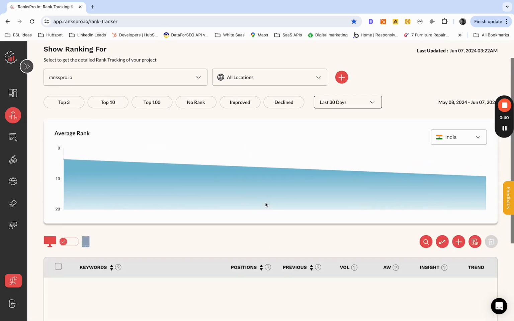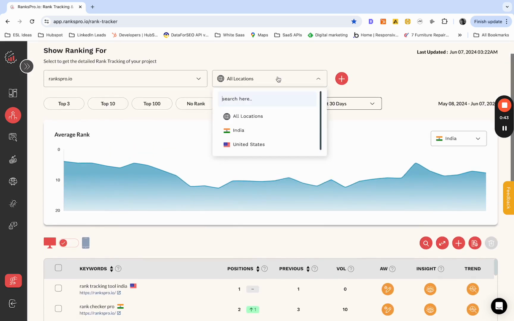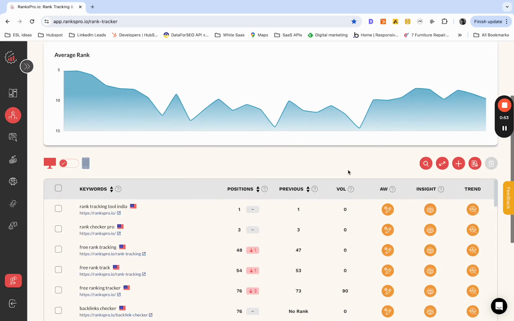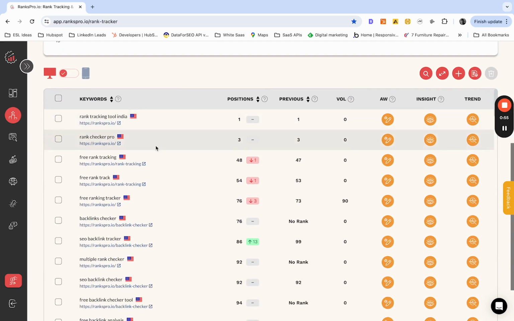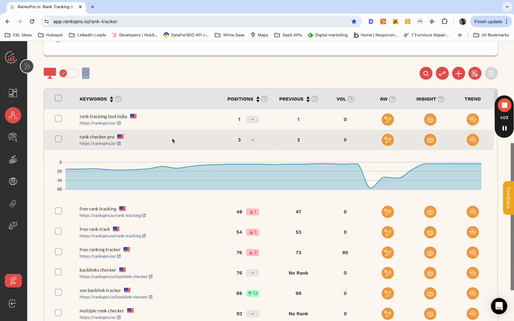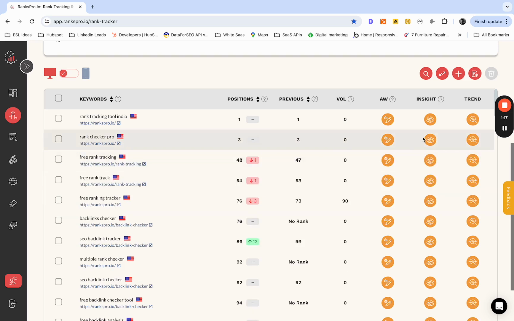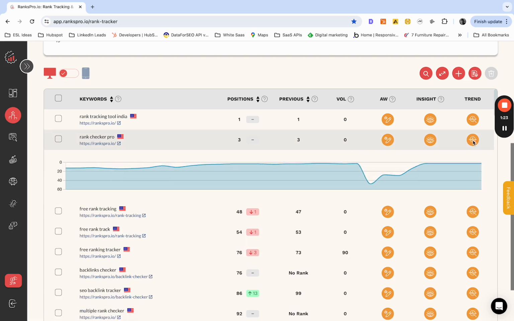I'll unselect it and I'll select the United States. I want to see how my website is performing in the United States on the keywords that I am ranking. So in the United States, I'll be able to see the rankings of my keywords. And here, when you click anywhere around the keyword, you will be able to see the trend of that specific keyword as per the timeline that you have selected. So this is where you can see the performance of each keyword of your website, as well as you can click on this icon to see the same.